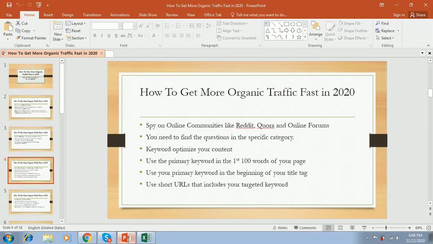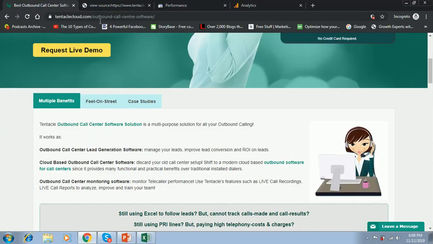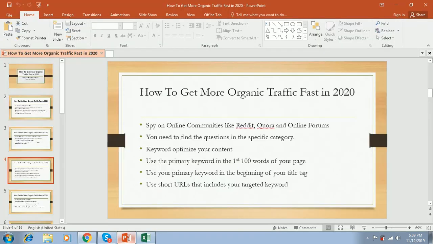Then you have to use a short URL that includes your targeted keyword, right? Clear? See, we have used the short URL, outbound call center software. So outbound call center software is the targeted keyword, right? And we have tried to make this URL very short and specific and to the point. Clear?